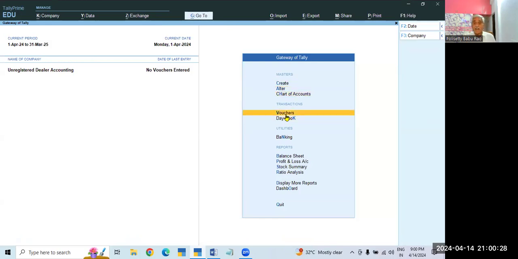And one more thing here: since the dealer is unregistered, there will be no tax implication, no GST in his books. When he is selling the goods, he cannot collect the tax because he is unregistered. He cannot collect the tax. So there will be no GST ledger, that is CGST, SGST, IGST. There will be no GST ledger under duties and taxes. There will be no ledger.